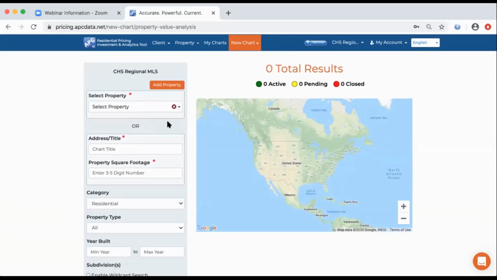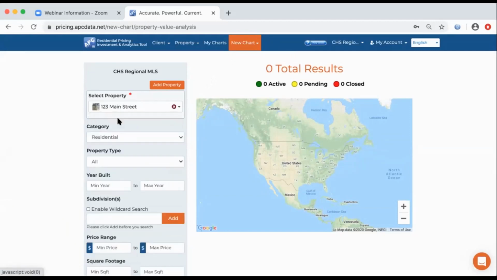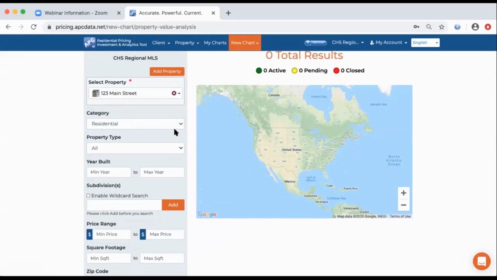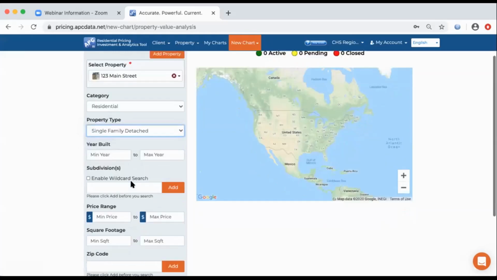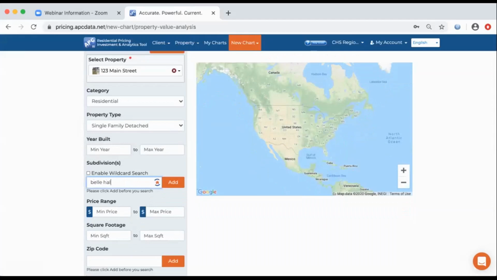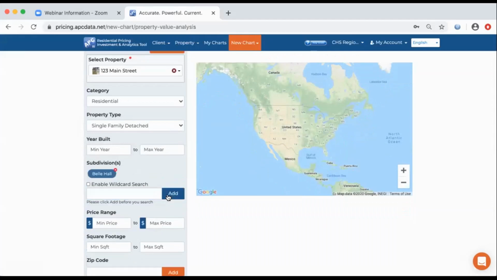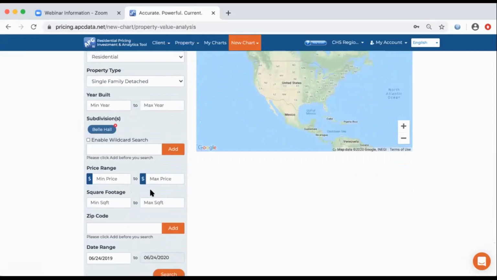On the property value analysis, let's pick a house that we have. Let's just say it's 123 Main Street. I want to show you how seasonality is influenced, and it's specific per MLS and per market. Let's run a set of analysis for this 123 Main Street. It's a residential house, single family detached. I'll pick a neighborhood here, because we just want to get some comps. Let's do Bell Hall, and for price range, let's stay under 550.